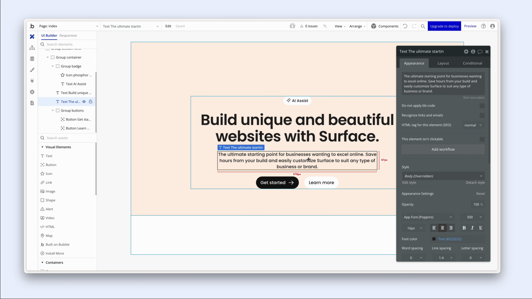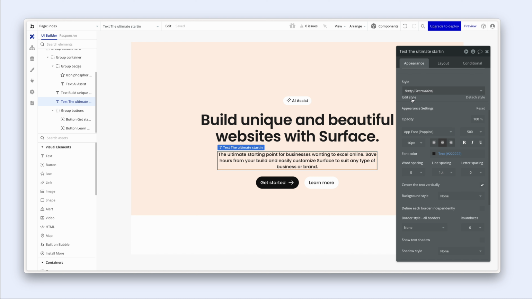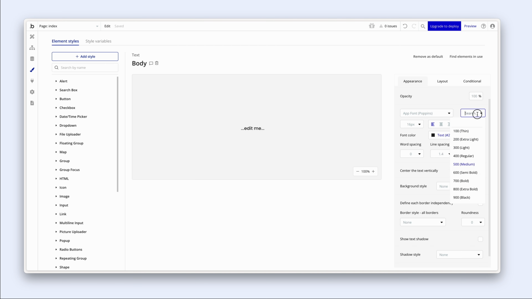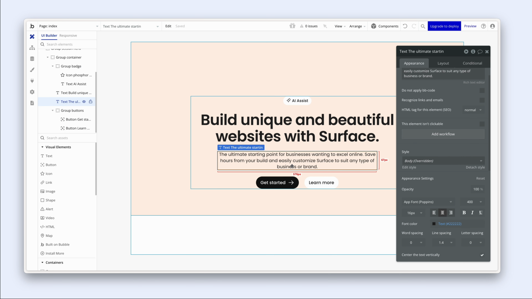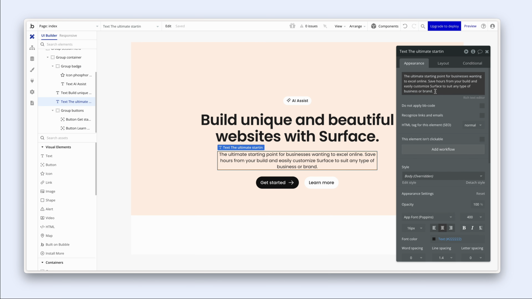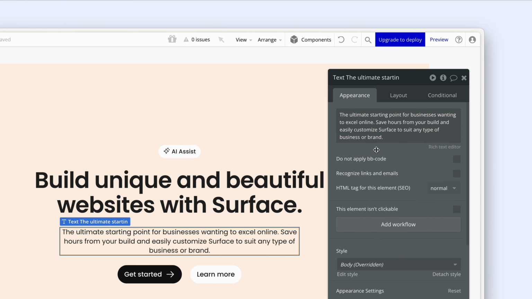This text is bothering me slightly. Why don't we say that, let's edit the style of body. Let's choose regular here. I felt it was slightly too bold. And I'm just going to go back. I kind of wish this was on 2 lines and not on 3 lines. So what can we adapt here? The ultimate starting point for businesses wanting to excel online. Save hours from your build and easily customize Surface to suit any type of business. I'm going to remove all brand.